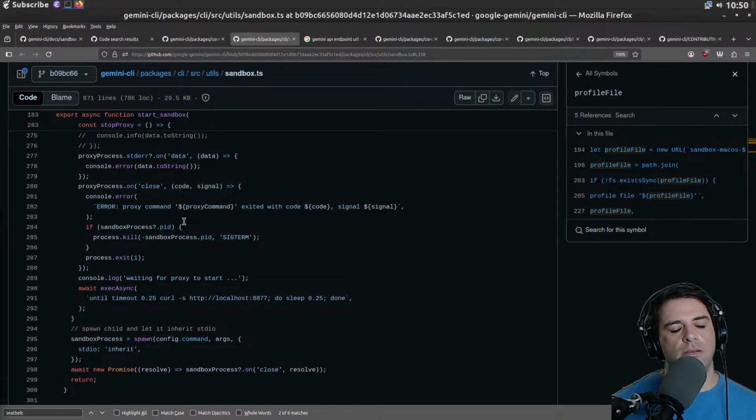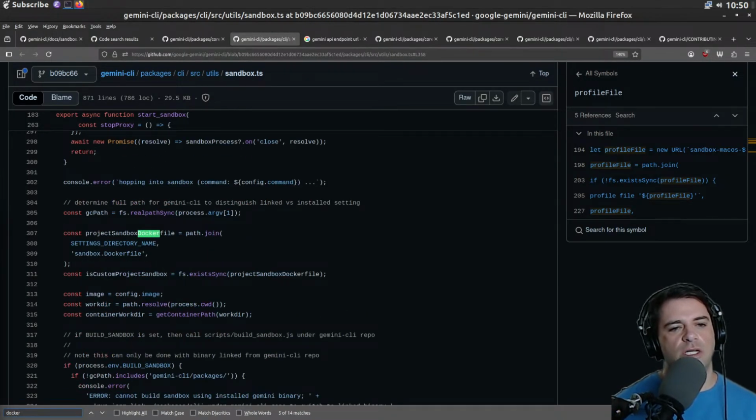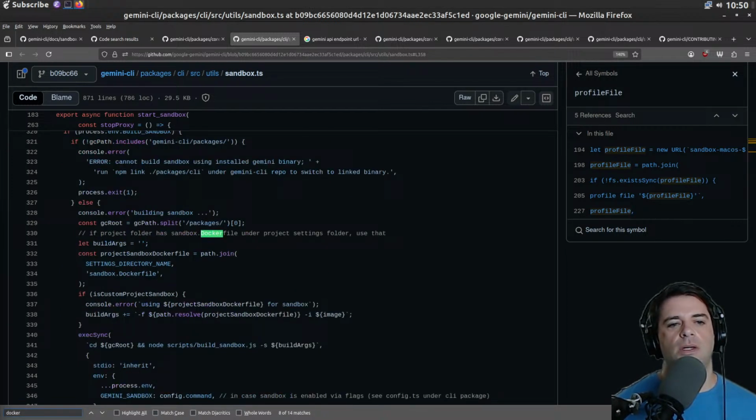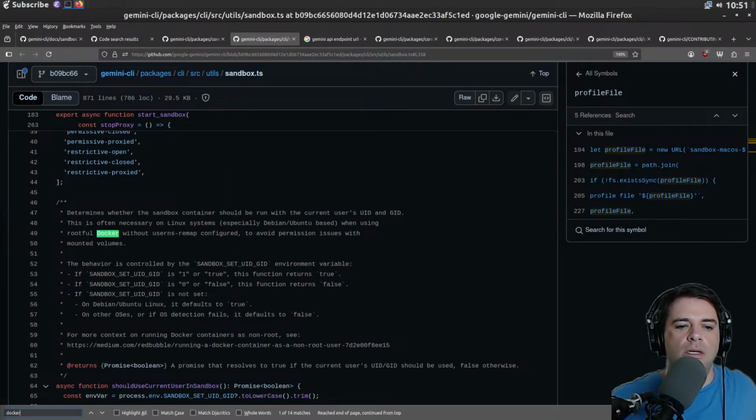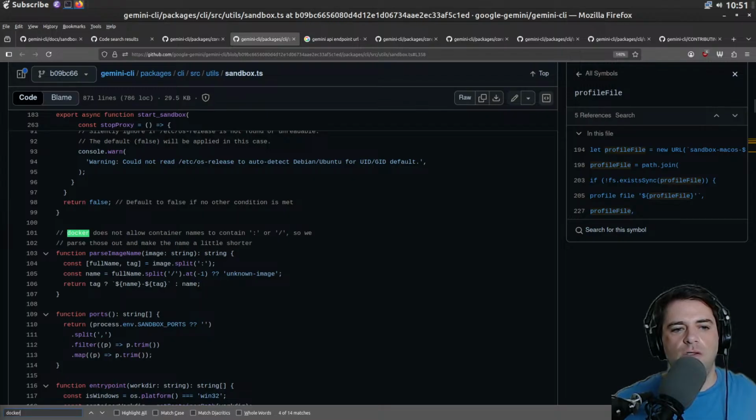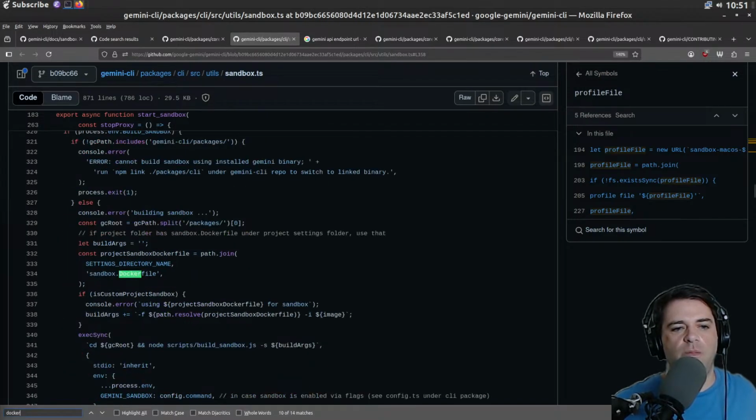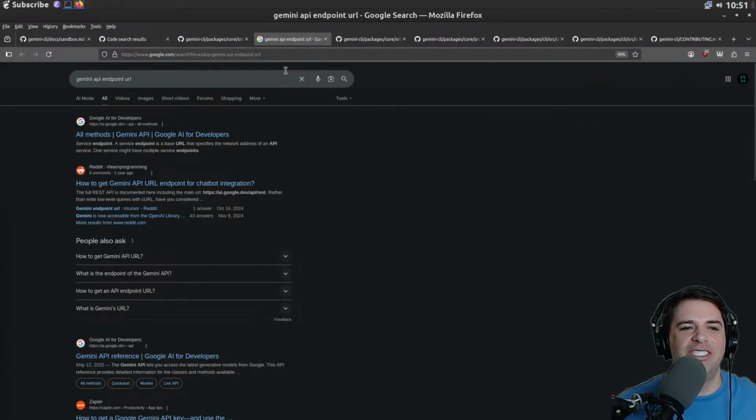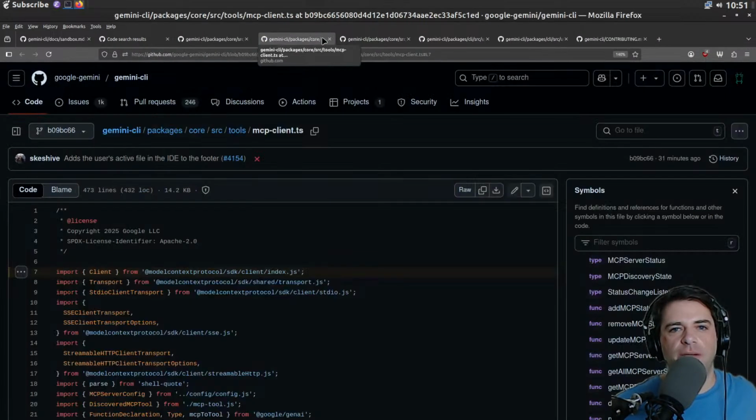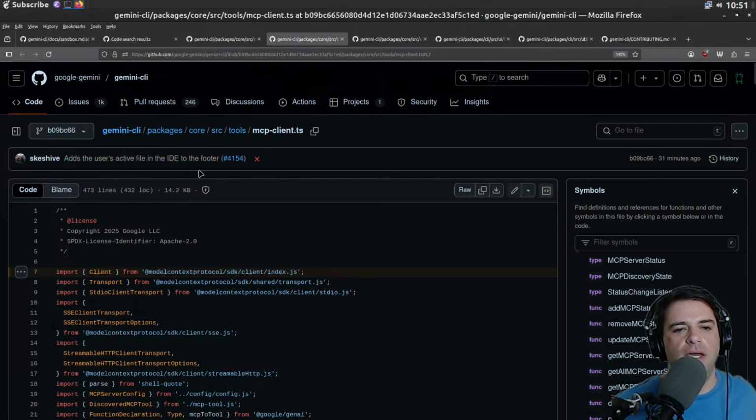What about Docker? Project sandbox Docker file. We've got some Docker file. I think that's probably the file that we saw. And it's going to start up Docker, presumably. Determines whether the sandbox container should be run with the container user's ID and GID. Okay, so this is just going to run a Docker container. It's basically shell commands with some libraries wrapped around them. That's fine.